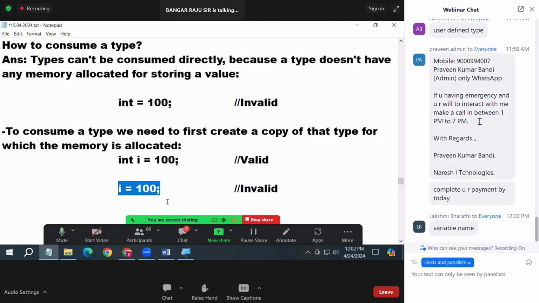Can you build a house without a plan? No. So what does the plan contain? Tell me, what does the house plan contain? What are the dimensions of the house? Where to construct the walls, where to lay the pillars, everything is present in the plan. Correct now?